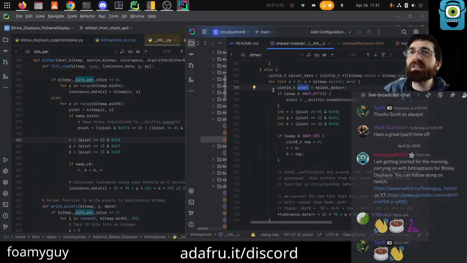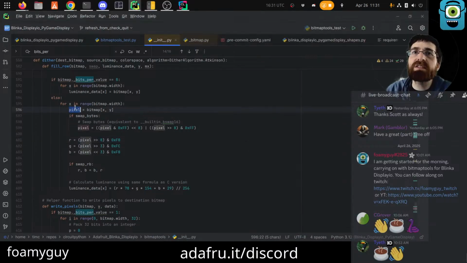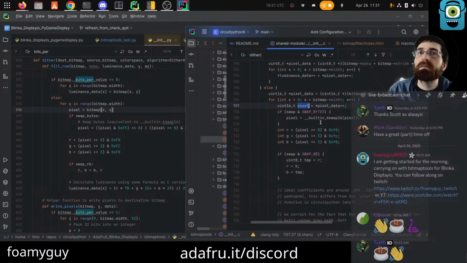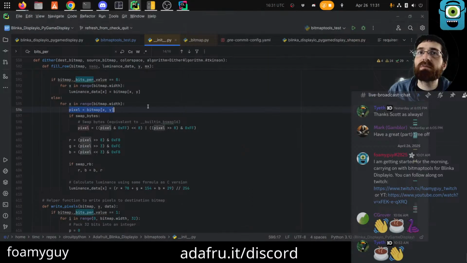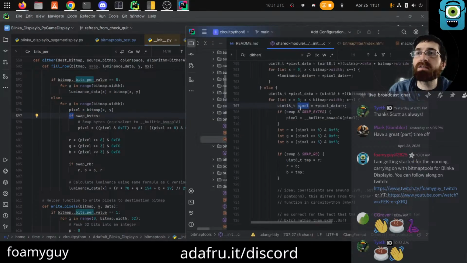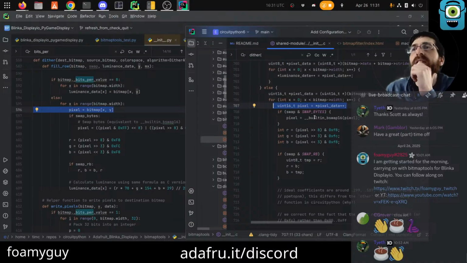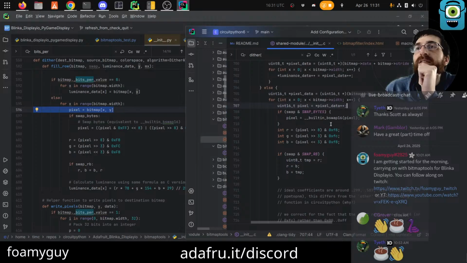One thing that is interesting, this just says pixel bitmap XY. So just get the current pixel from the bitmap. And this is right before if swap bytes, which is right before if swap bytes here. So presumably this is meant to be the same thing as this. But it's written very weird. I guess that's just how it goes though.